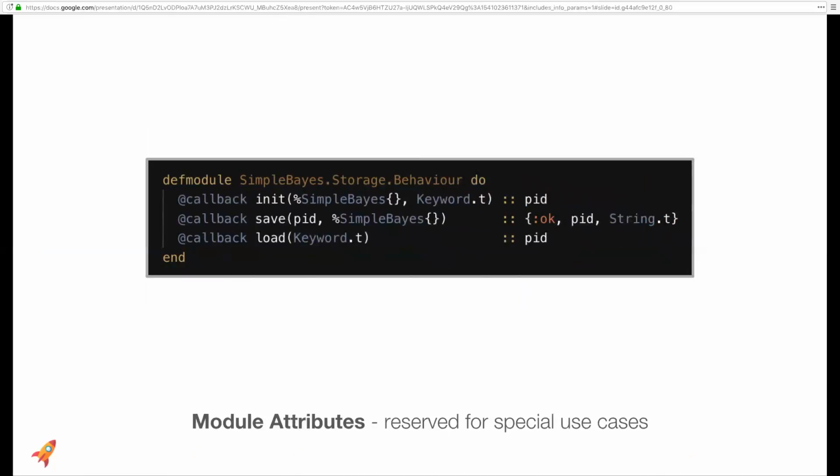There are a lot of special reserved words. They appear as module attributes. So in this case, callback. This is a reserved special case. There are a few others, which I'll get to, but these reserved or special cases are language specific. So in Elixir, they mean very different things.